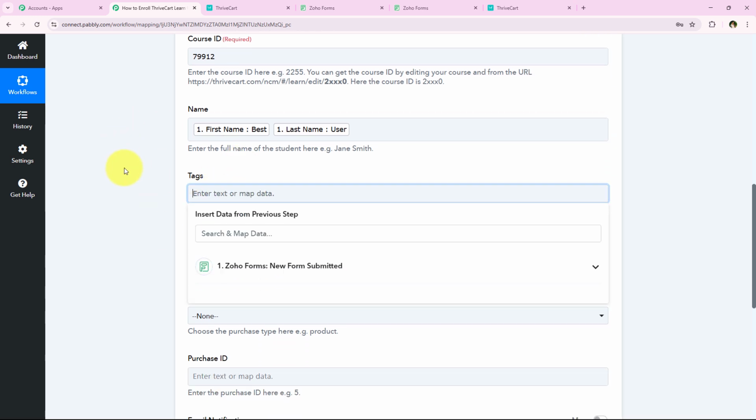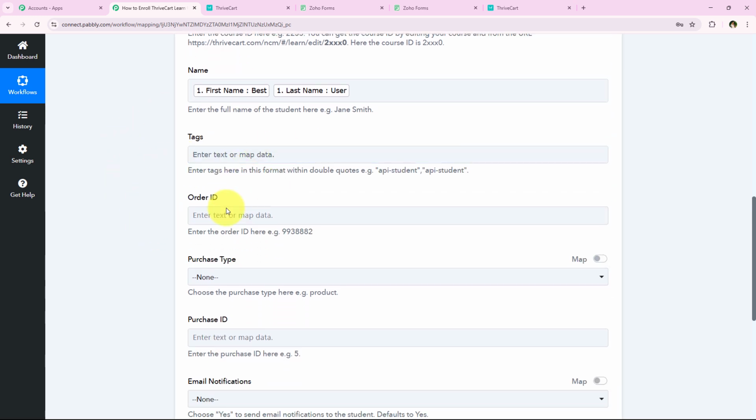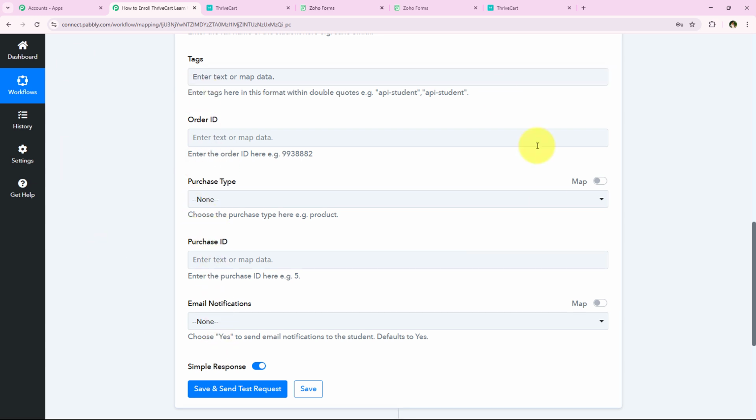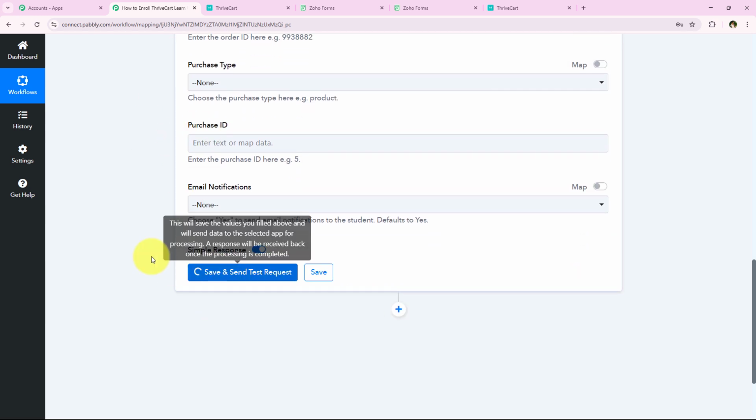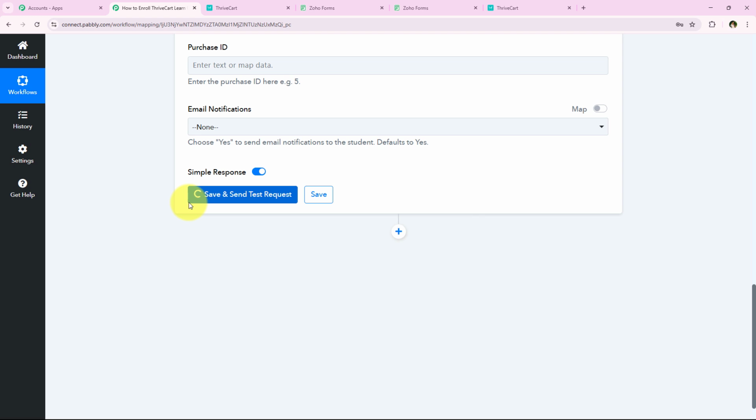It is asking me for the tags. So if you wish, you can definitely add tags. And also you can see that now it is asking me for many other details. So all of these details are not the required details. If you wish, you can definitely fill out these details too, but I don't wish to do so. So I'm directly going to click on this save and send test request.